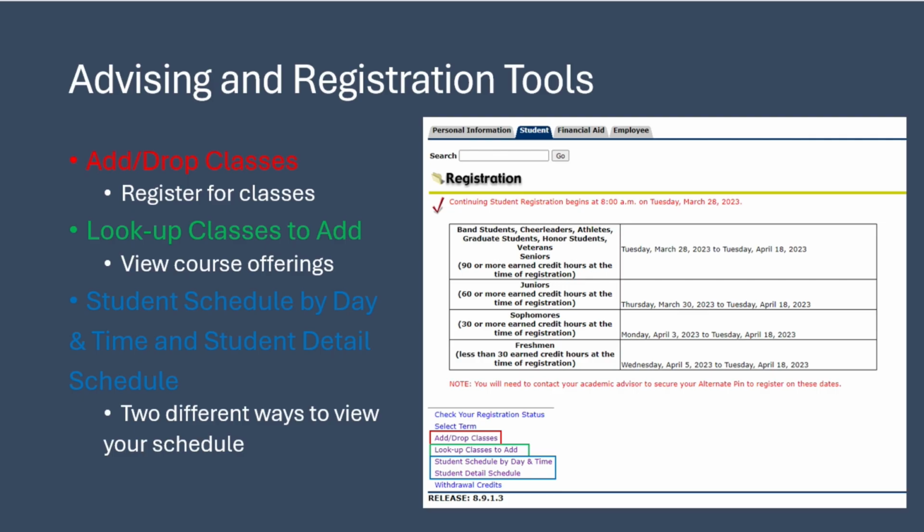Once you click on that, you will have four primary options that we're going to be looking at today. The first that I have highlighted in red is your Add Drop Classes, and this is where you will go to register for your classes. Below that in green, we have Lookup Classes to Add, and this is where you can view the course offerings, what sections are available, times, and so on and so forth for the upcoming semester. And then finally in blue, we have Student Schedule by Day and Time and Student Detail Schedule. As the names would imply, there are just two different ways for you to view your course schedule once you're registered.